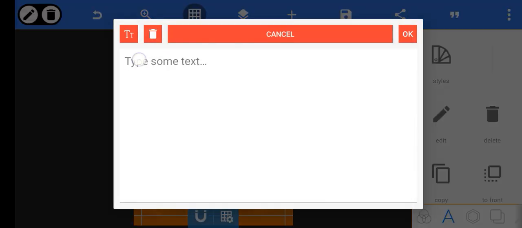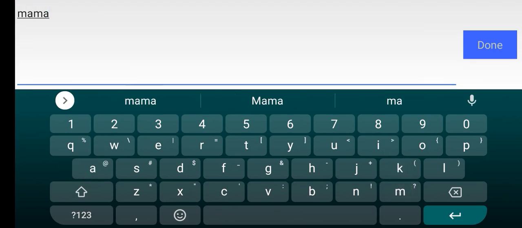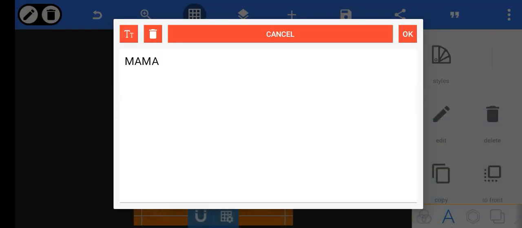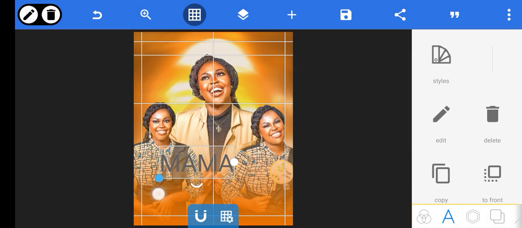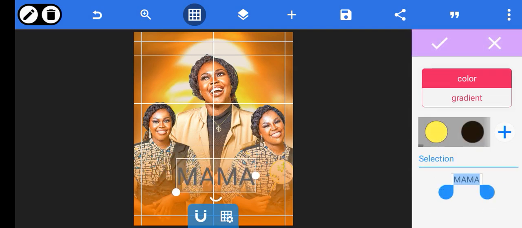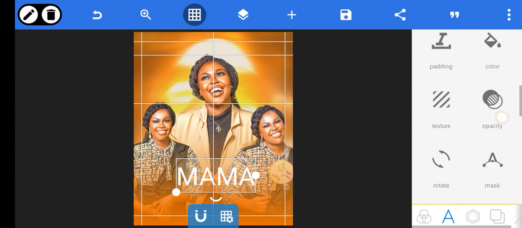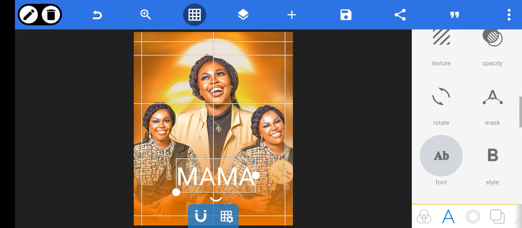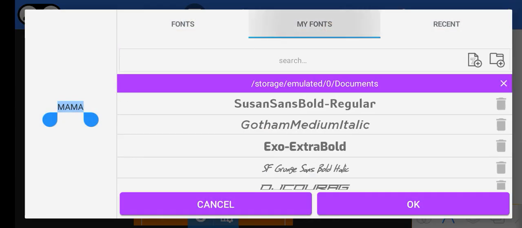I'm going to type in "mama" in all caps, that's using a T. Then increase the size, place this here, go to your color, just put this on white first. And let's go to our font. I'm going to work with a font named Great.